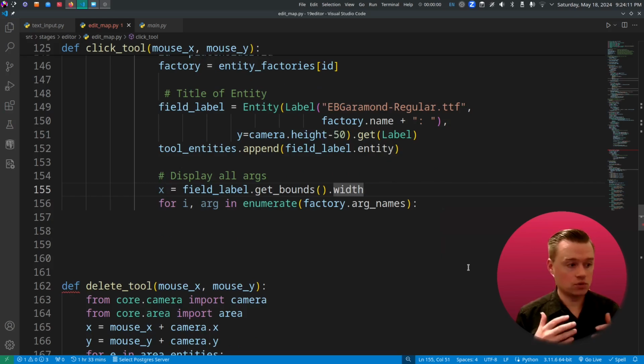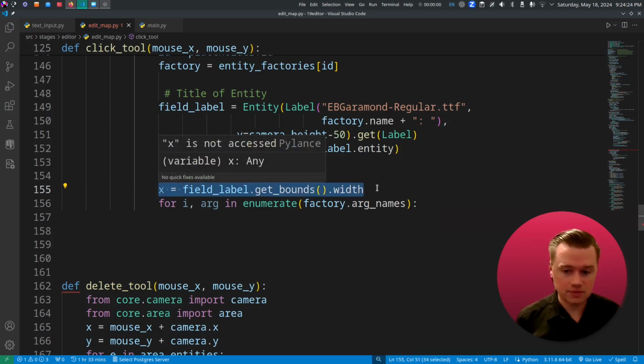Okay, so this is where we're going to go through each argument that an entity has. So NPCs, for example, they've got a name, the image that you're going to have, and then an NPC file. So those are 3 arguments. We're going to keep track of the X position of each one, and then as we place one of those on the screen, we're going to move that X position up a little bit.